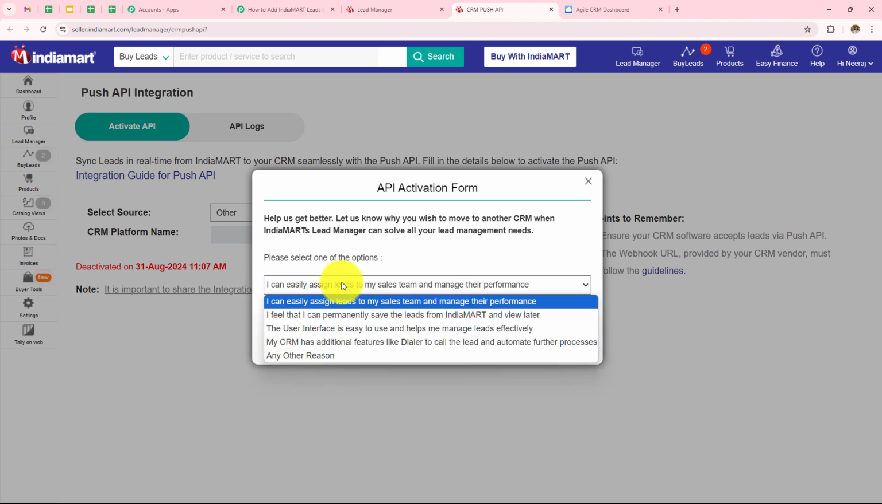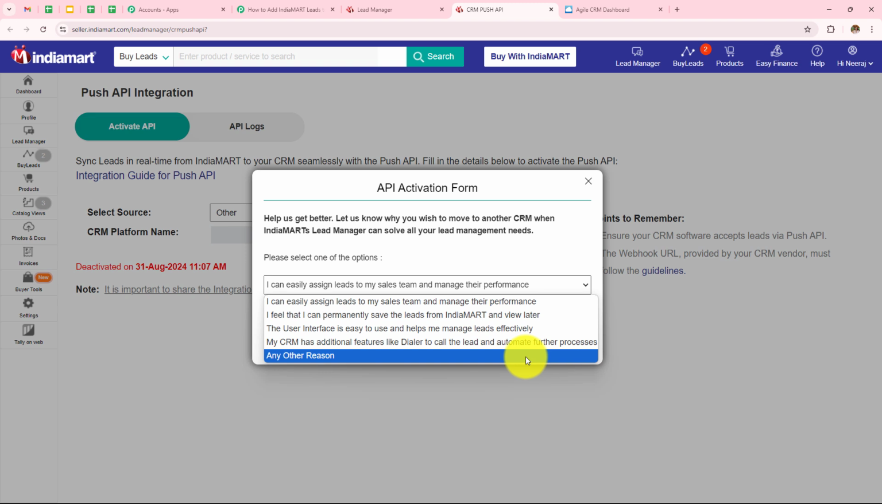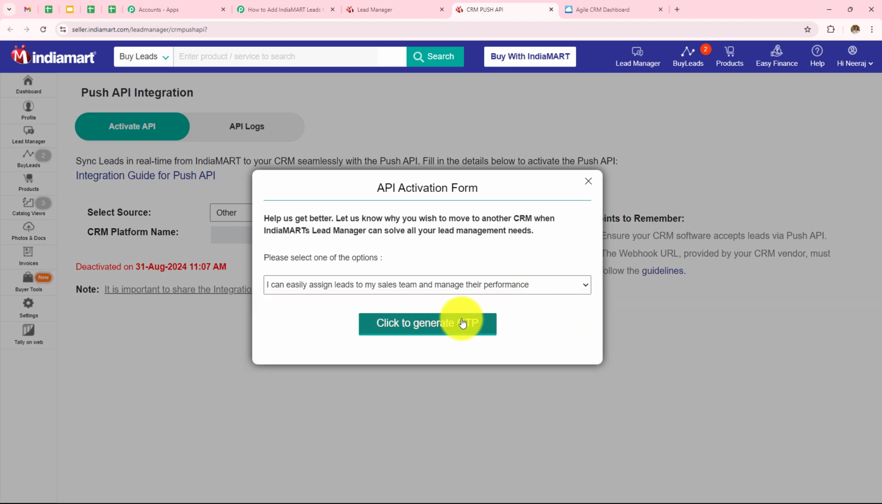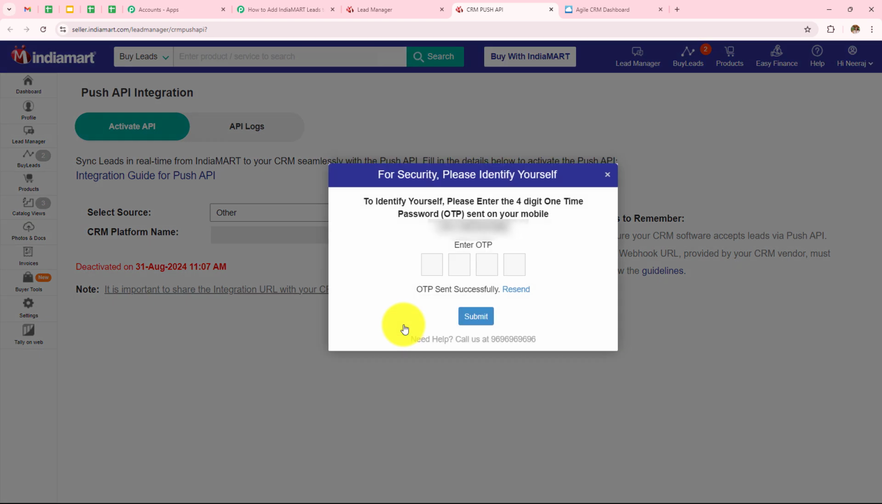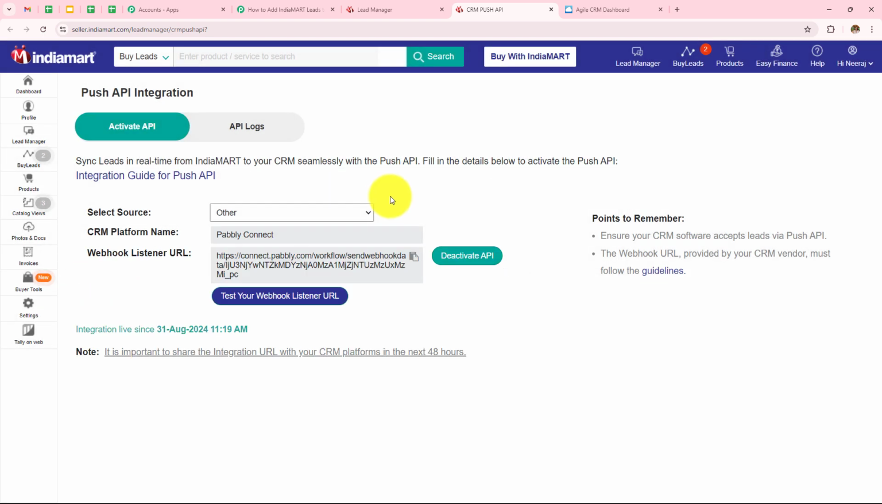And over here I need to select the option. I want to select this: I can easily assign leads to my sales team and manage their performance. And if you want to select any other reason, you can select from this drop down. Now I want to click on this click to generate OTP. And here I will enter the OTP that I have received on my phone number. So we have entered the webhook URL and made this connection between Pabbly Connect and IndiaMART.